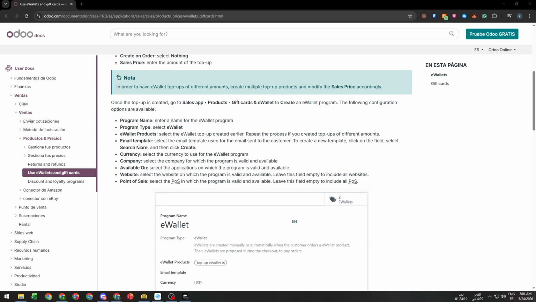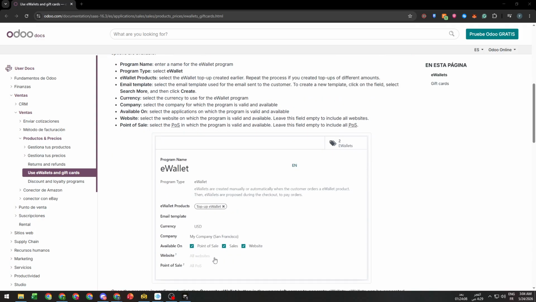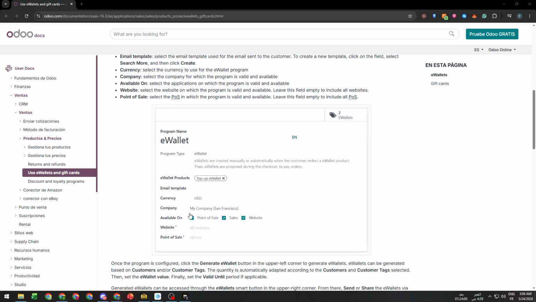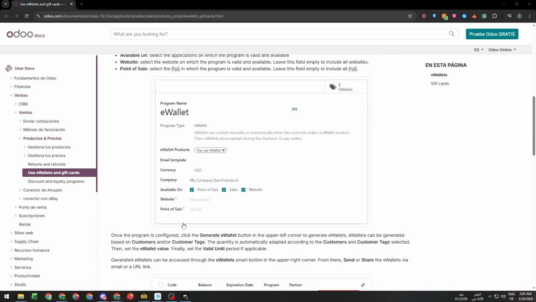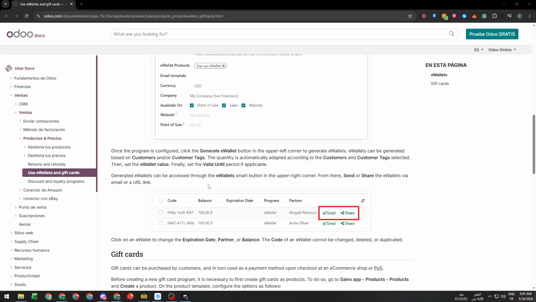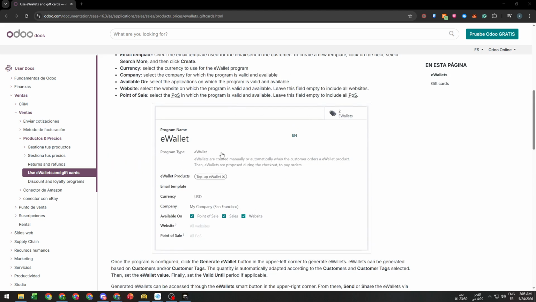Make an email template, so select the template that you want to be used once the email is sent to the customer. To create a new template, you can literally just click on the field right here, as you can see, and you will be able to create a template for yourself. You can simply put the product here, currency, company name, the available on point of sale, sales, websites, and that's pretty much it. Once you're done with that, simply click on send and share and save the e-wallets, and there you go.